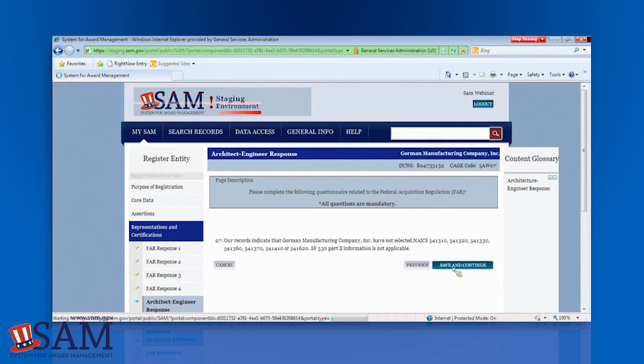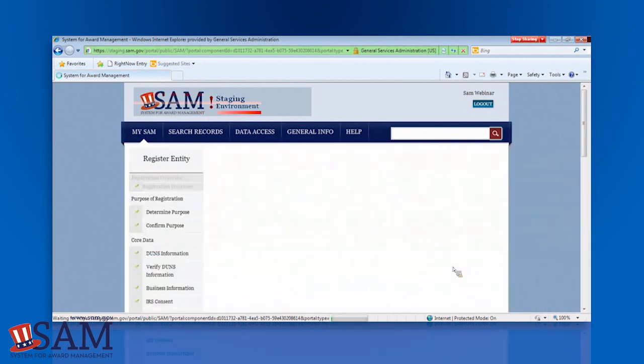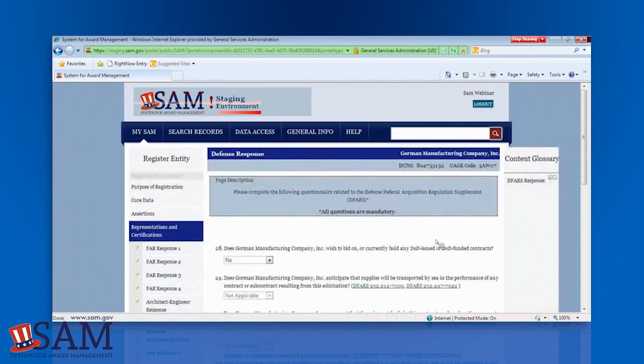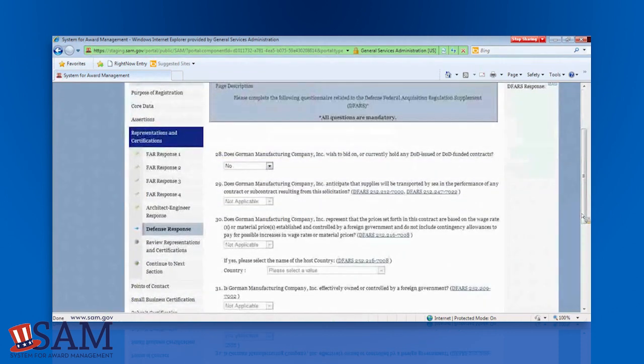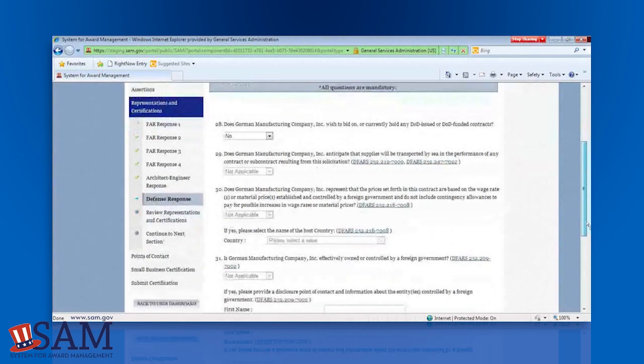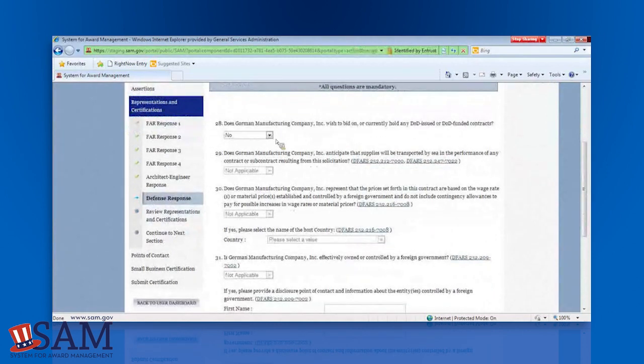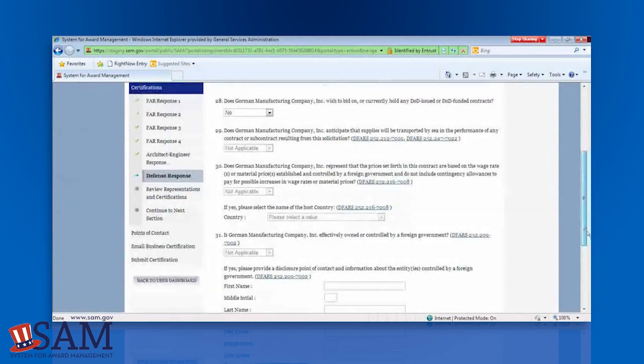And then the last set of information speaks to, are you interested in Defense Department contracts? If so, you've got a series of DoD-focused provisions and clauses that you need to respond to. Since we're saying we are not, we do not have to respond to the DFARS provisions.